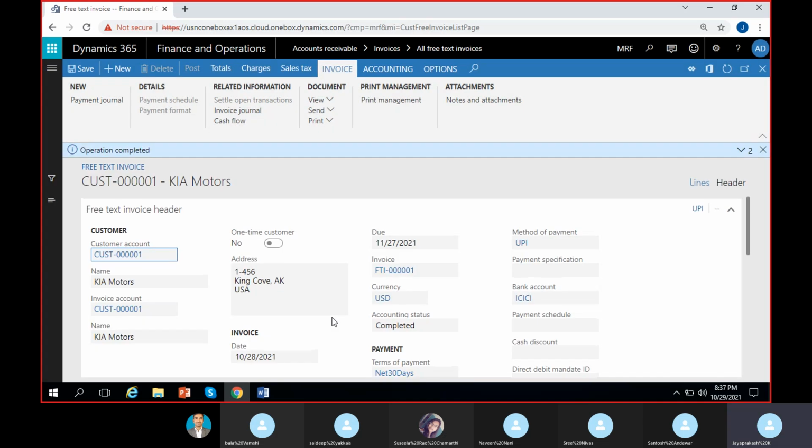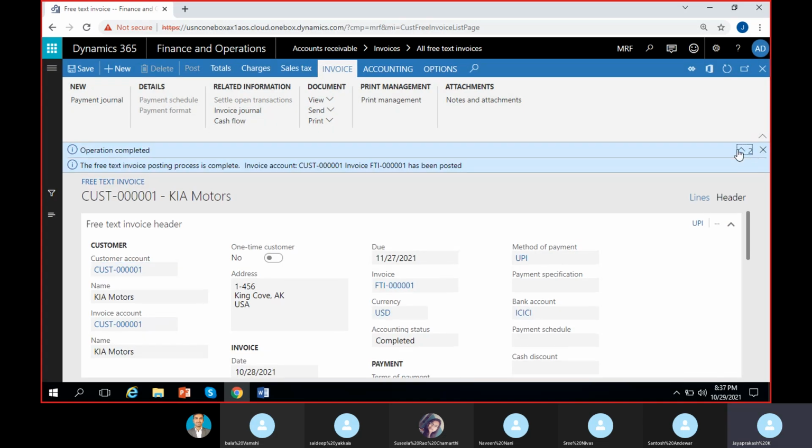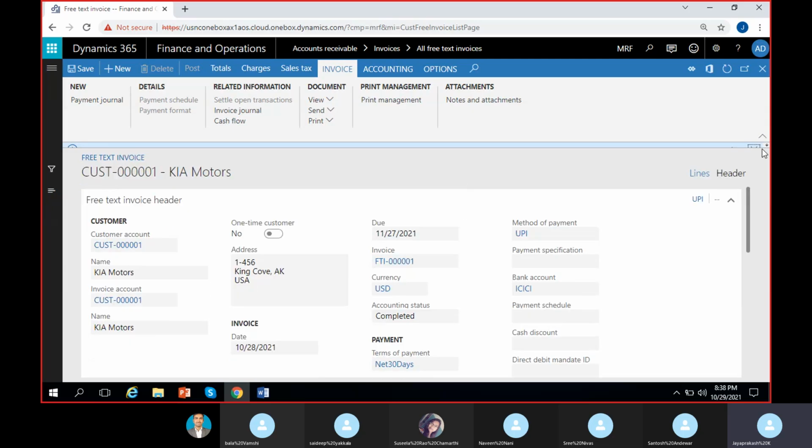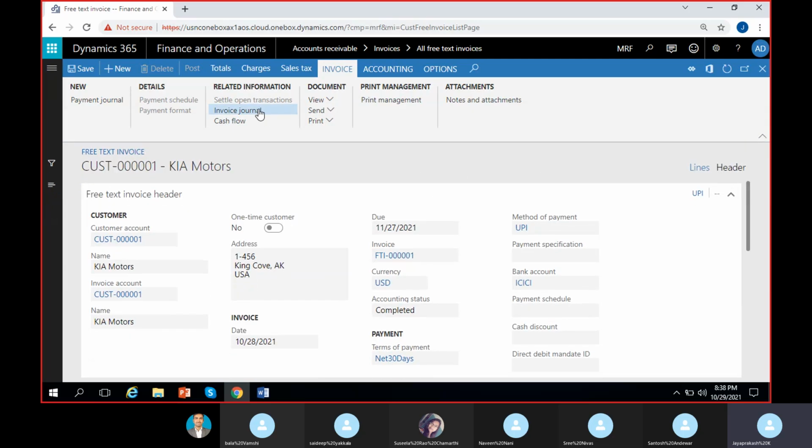It is posted. As you can see here, free text invoice process complete. FTI 000001 has been posted. According to the number sequence we have given, it automatically took the number. If you want to see the voucher for this, you have to click on invoice journal. Under invoice related information, you have invoice journal here. Click on this invoice journal.